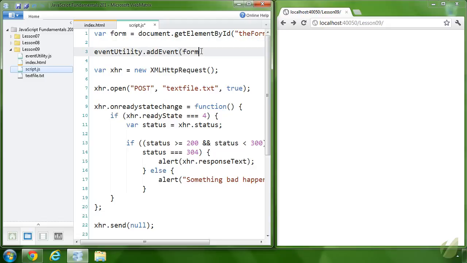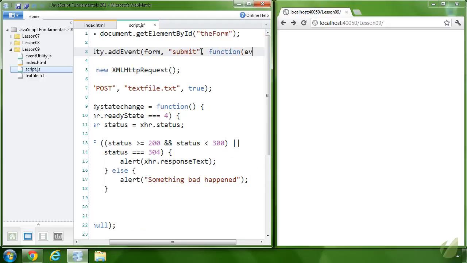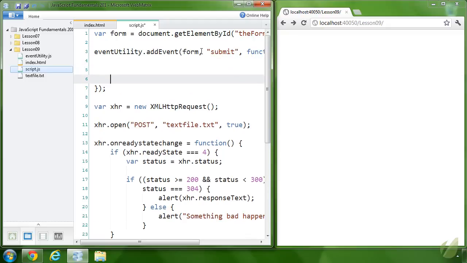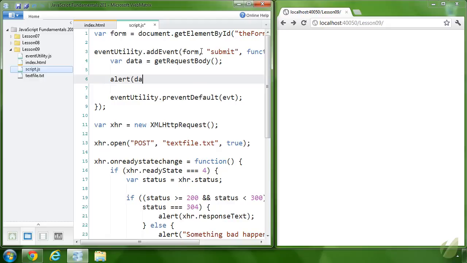Okay, so the first thing is the form. Next, we want to handle the submit event, and then we want our function to execute whenever that event occurs. So whenever this does occur, first thing let's do is prevent the default. So let's preventDefault. We'll pass the event object. And next, let's do var data equals getRequestBody. And then, just for the sake of testing, we will alert data.